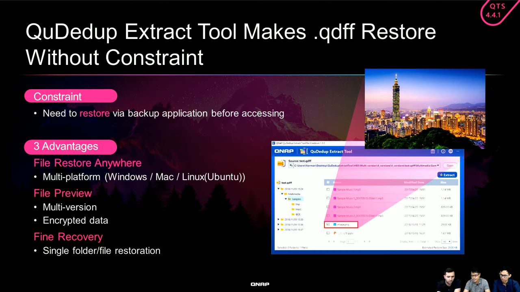And for the QDDB extract tool, I saw that you can actually download it from the UI of HBS 3.0. So it's already there. If someone is wondering where they can get this, if you have Hybrid Backup Sync 3.0, you can directly download it there, right?